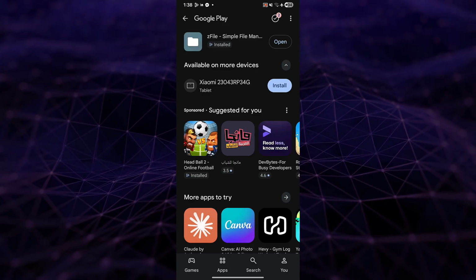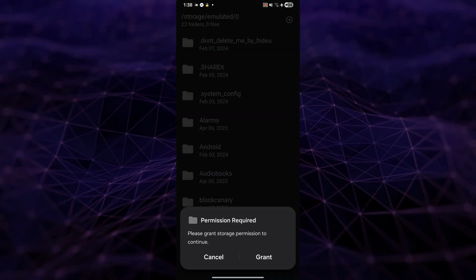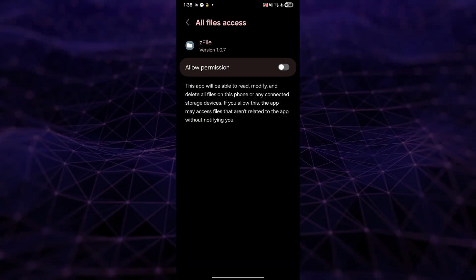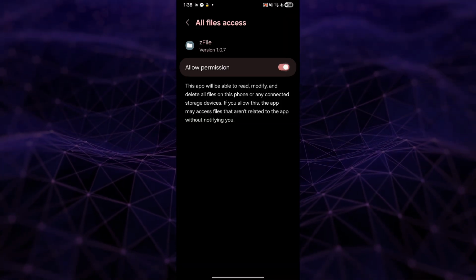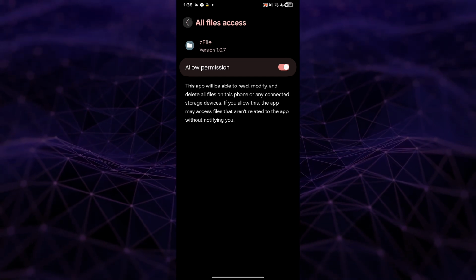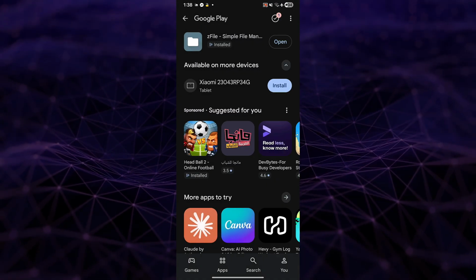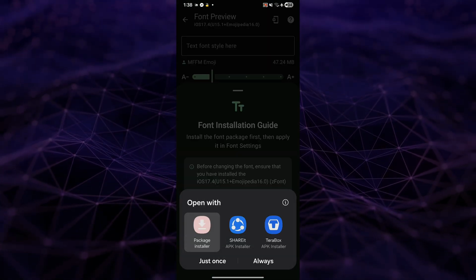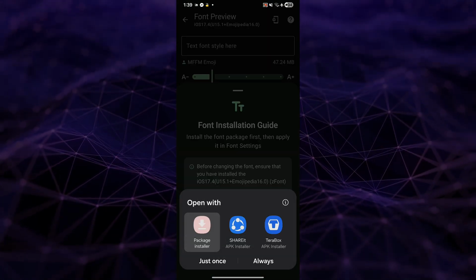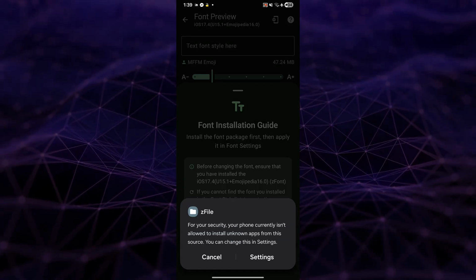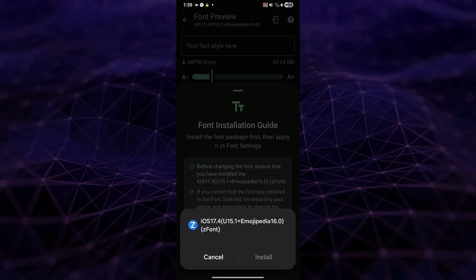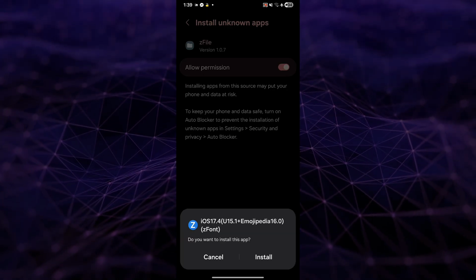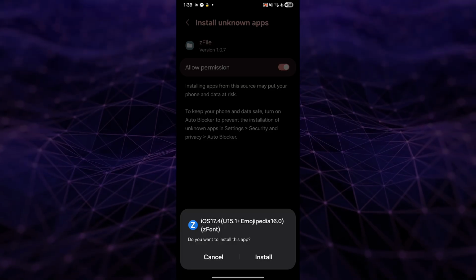After that, click on open and click on grant and allow permission and click on package installer. Then go to settings and allow permission and click on install.